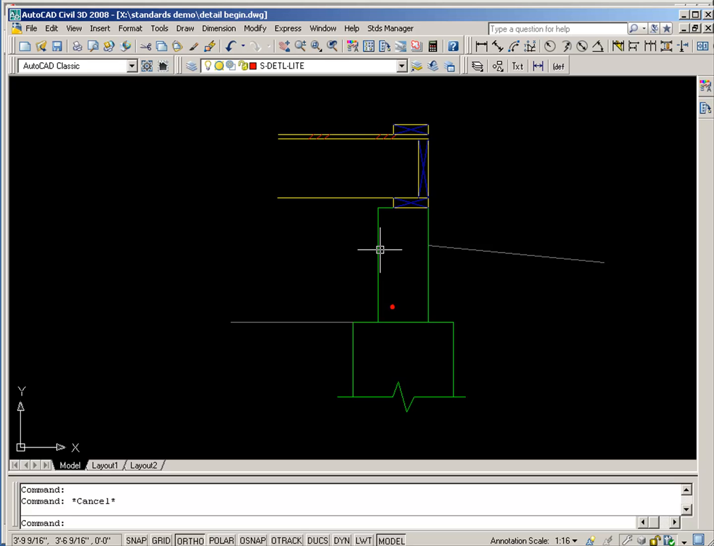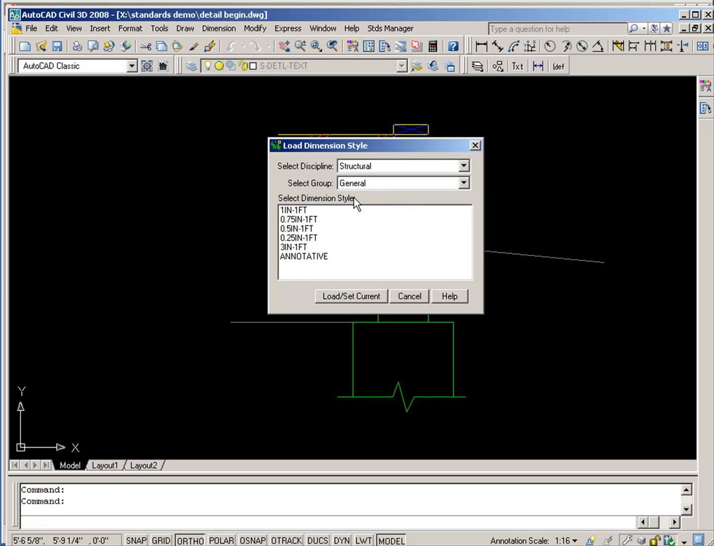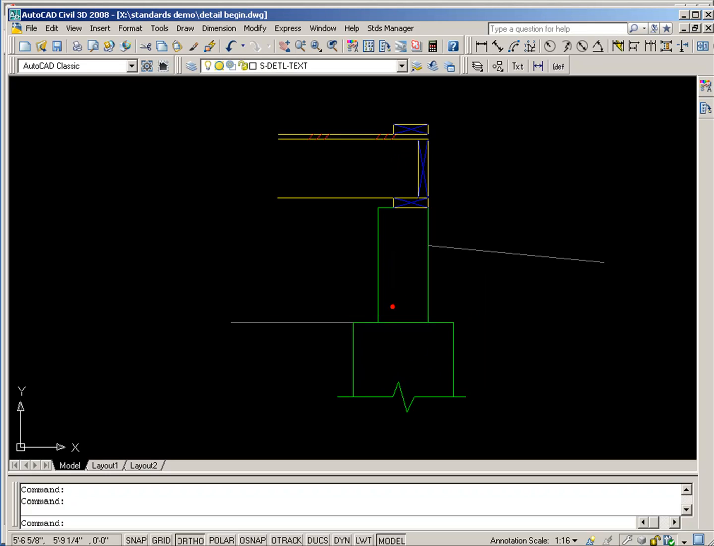So the next step will be to add some annotation for my detail. Go ahead and select the correct layer first. And the first thing I want to do is lay in some dimensions that show the size of the grade beam. So I'll go to Dimension Styles, Load Dimensions, and for Structural General I'll choose 3/4 of an inch is equal to a foot. We could also do Annotative, the new Annotative feature in AutoCAD 2008. Load, Set Current, and now I can go ahead and place a dimension for my foundation.